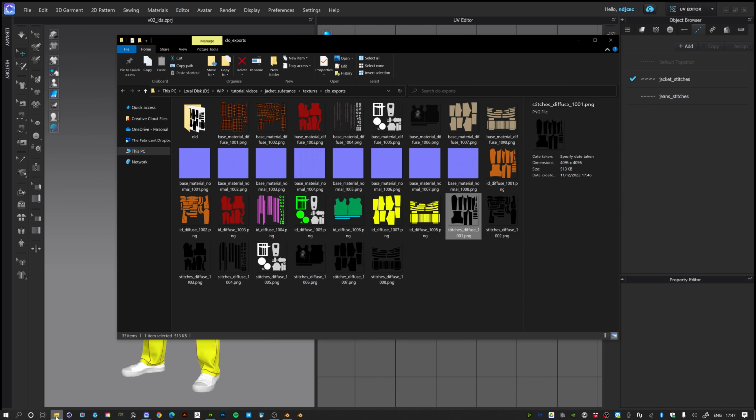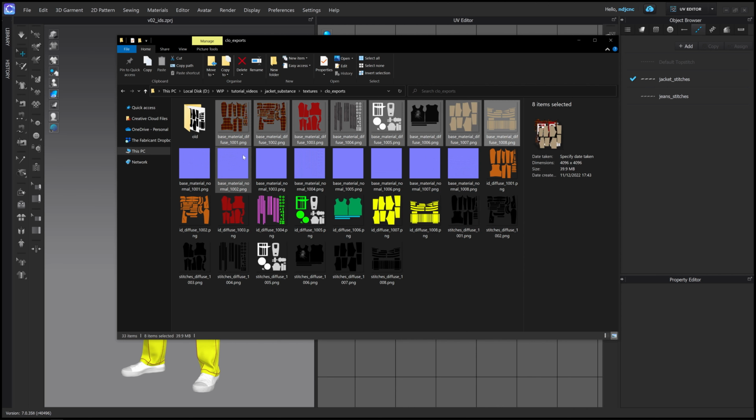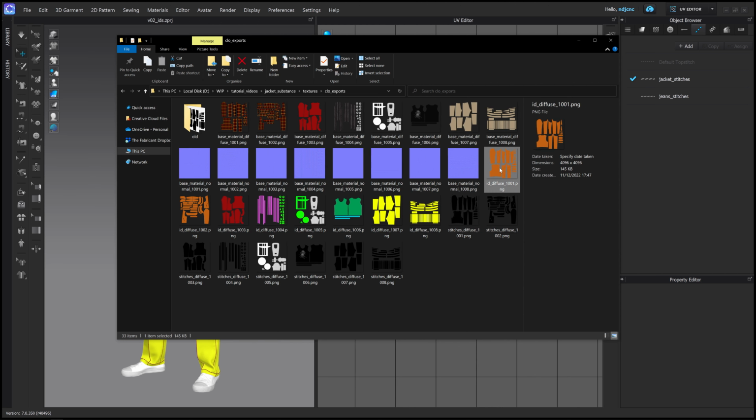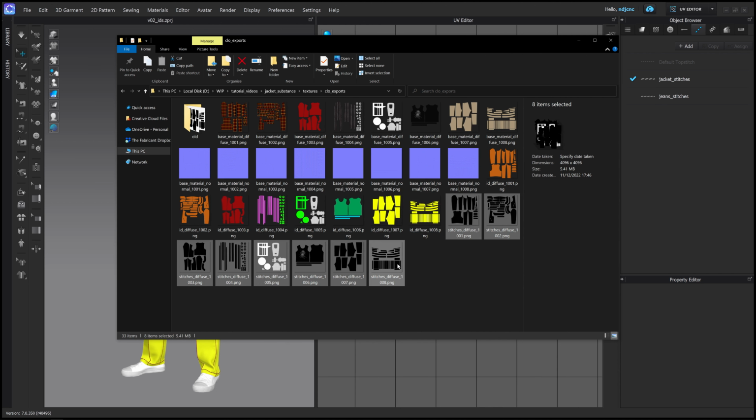So if I look here, we now have a set of base colors, a set of normal maps, a set of ID maps, and then we have a set of maps to use as masks for stitches. So this is the setup of image textures we want to take into Substance Painter with us. And the next thing we want to do is export the geometry. So the 3D object that we want to work with.